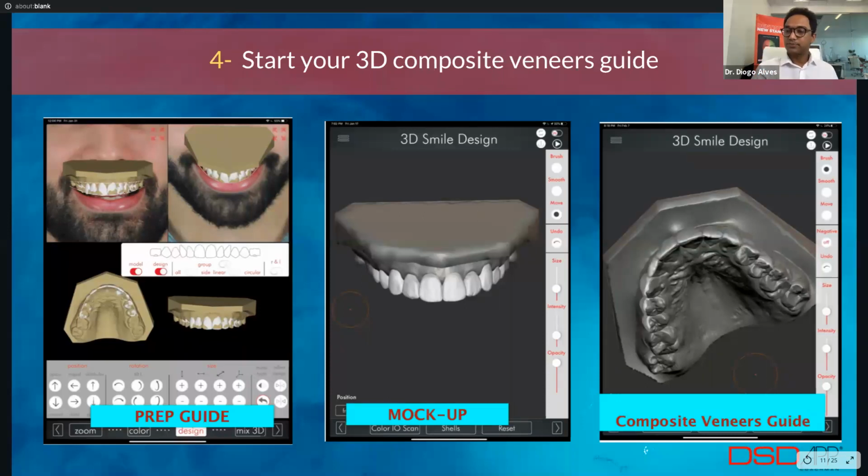So here, for example, on the left side, we have the prep guide. Basically, the prep guide is, as the name says, a preparation guide mock-up. You place that in the patient's mouth and then you just shave it off. You're shaving that in order to set the ideal design into the patient's mouth after you prep the teeth.